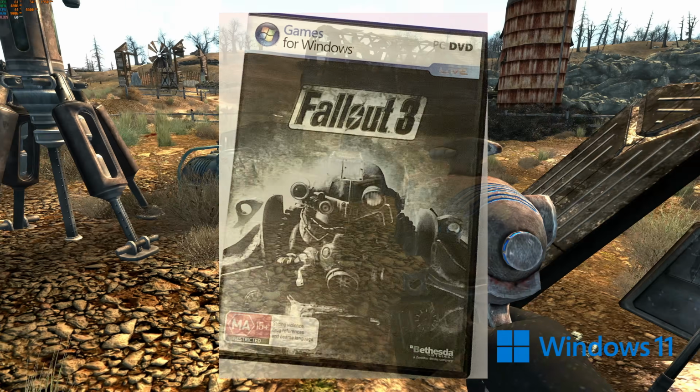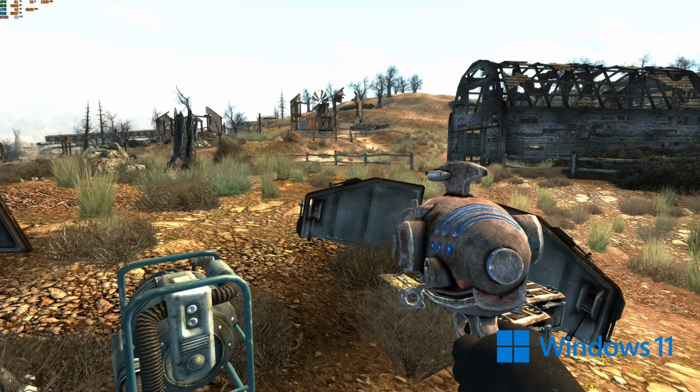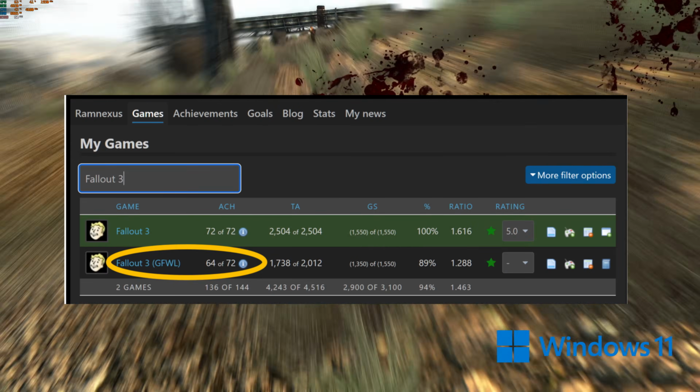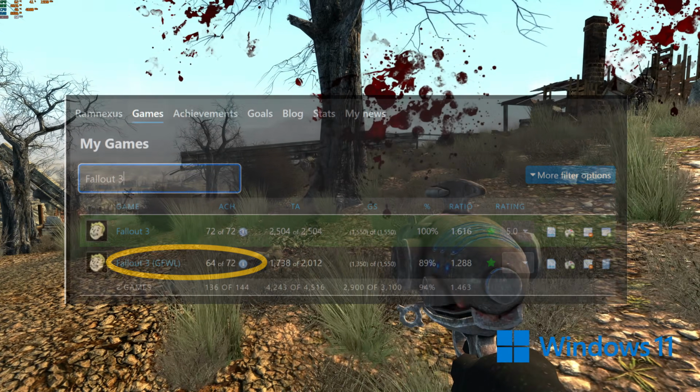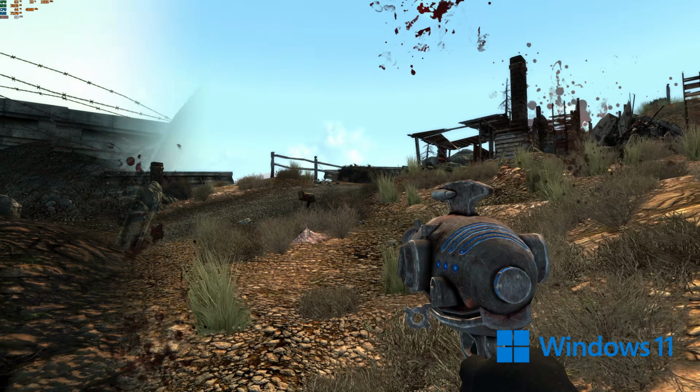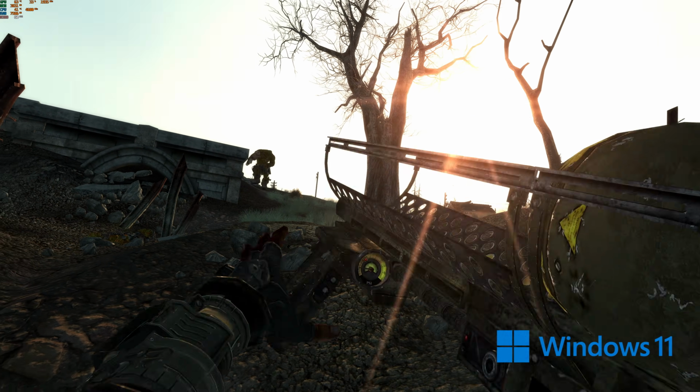Anyone remember Microsoft's Games for Windows Live service? Yeah, it's closed now, which means there are, unfortunately, 8 achievements on my Games for Windows Live version of Fallout 3 that I've never obtained, and never will. Oh well, today I have Fallout 3 on Steam.